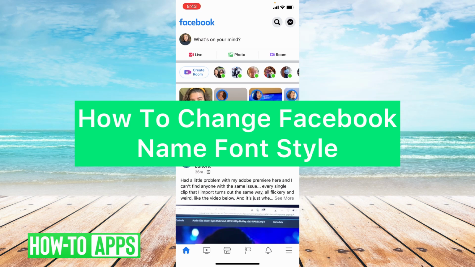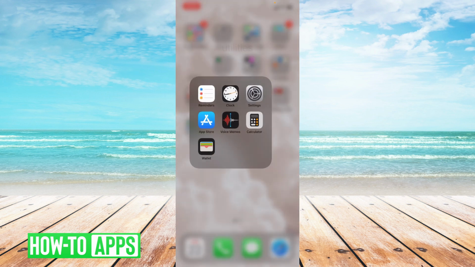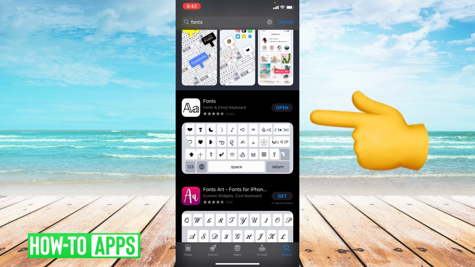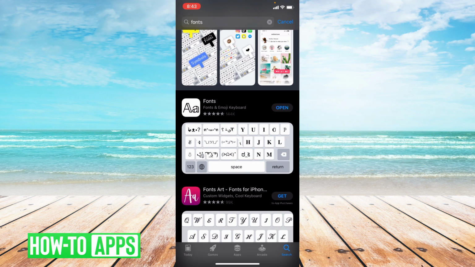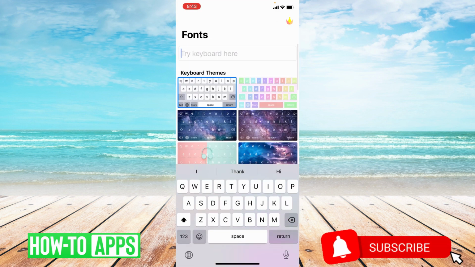Today I'm going to be showing you how to change your Facebook name font style. So the first place we're going to go is the App Store. Once you're in the App Store, you're going to type in fonts up top and then you're going to download this fonts app right here. And then we're going to go ahead and open it up. Now once you open it up, it's going to ask you to allow access. So once you allow access, then we can go over to Facebook.